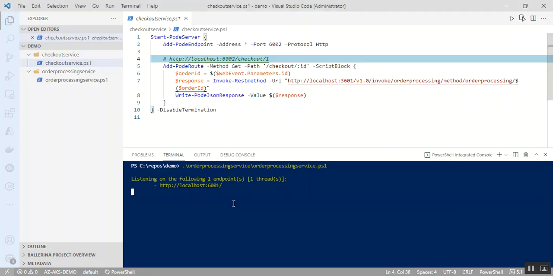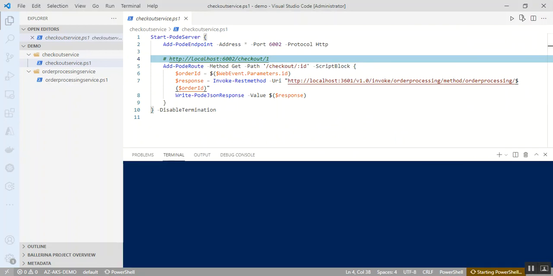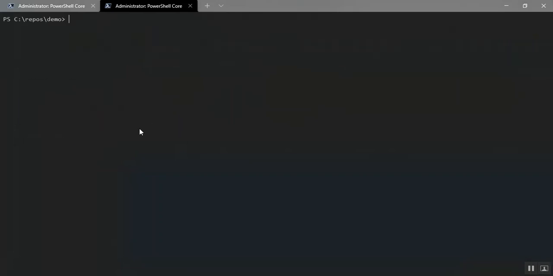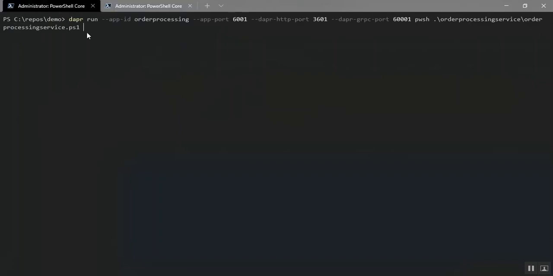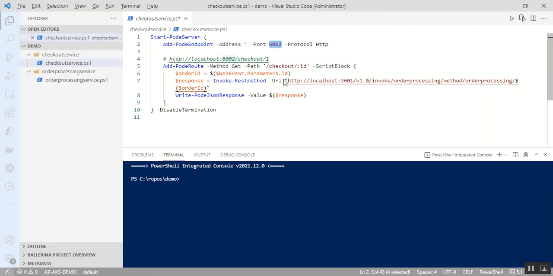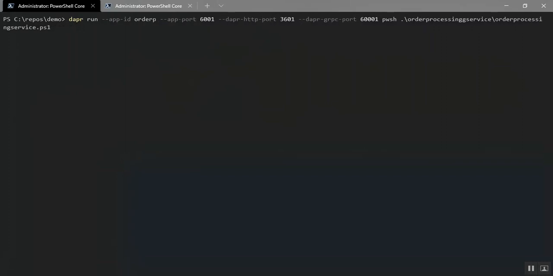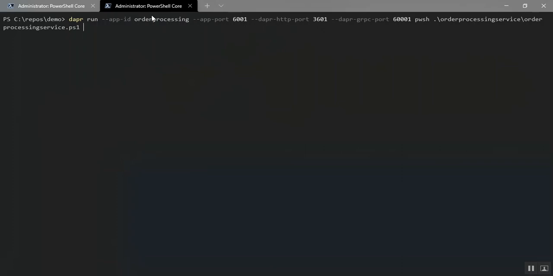All right, let's see how that works. For some reason, I've got some trouble over here. Let me call the order processing here. I just want to quickly check the port number. Checkout is 6002, right? So I'll name this checkout 6002. And my Dapr port is going to be 3602, but that doesn't matter a lot here because my checkout service is in turn going to call 3601, which is in my order processing. So this is correct. I'll start my order processing and let this application start.